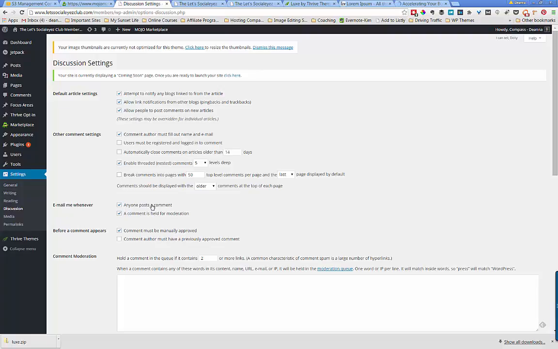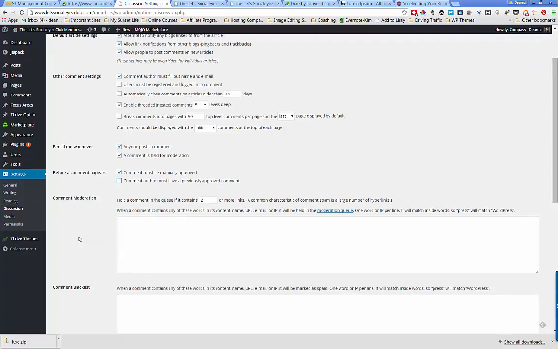Anytime someone posts a comment, it's going to send me an email, which is a good idea. And if a comment is held for moderation, meaning it will not be published until somebody approves it, it's going to send an email. Now, I will tell you that this one was checked off like this: before a comment appears, comment author must have a previously approved comment. I changed that. I would prefer that all comments must be manually approved before they're published.